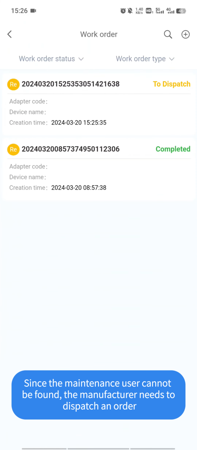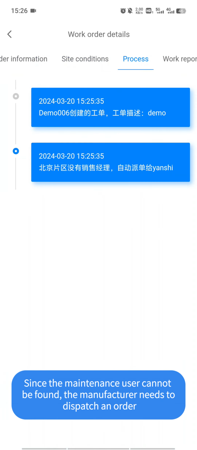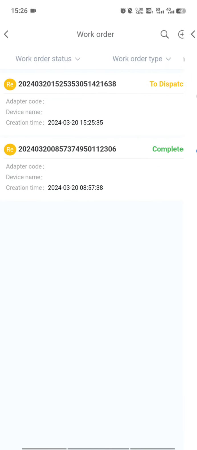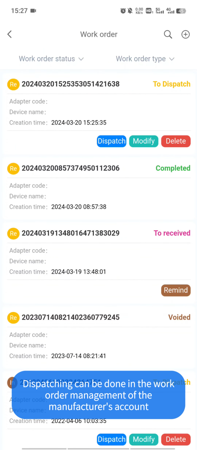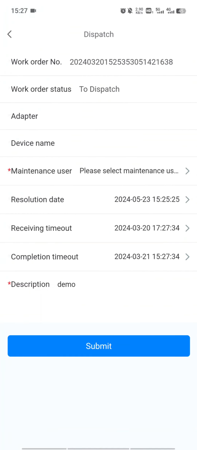work orders. Since the maintenance user cannot be found, the manufacturer needs to dispatch an order. Dispatching can be done in the work order management of the manufacturer's account. At the same time, reminders can also be made.